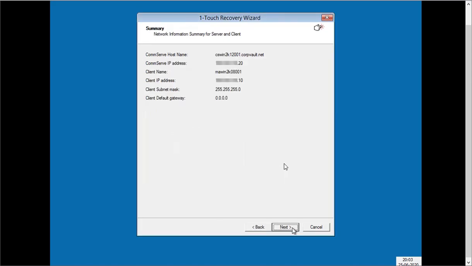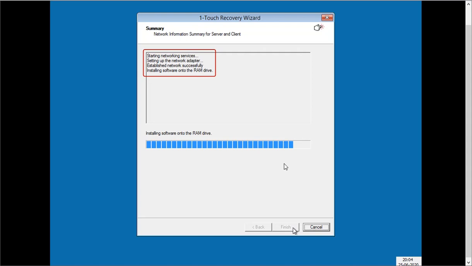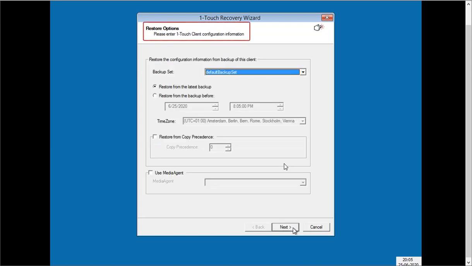Once done, click Next. Review the summary and click Next to proceed. Installing software onto the RAM drive might take a while. On the Restore Options page, if more than one backup set is configured for the client, you can select one from the list. By default, the client configuration backed up by the default backup set during the most recent backup will be used to restore the client.